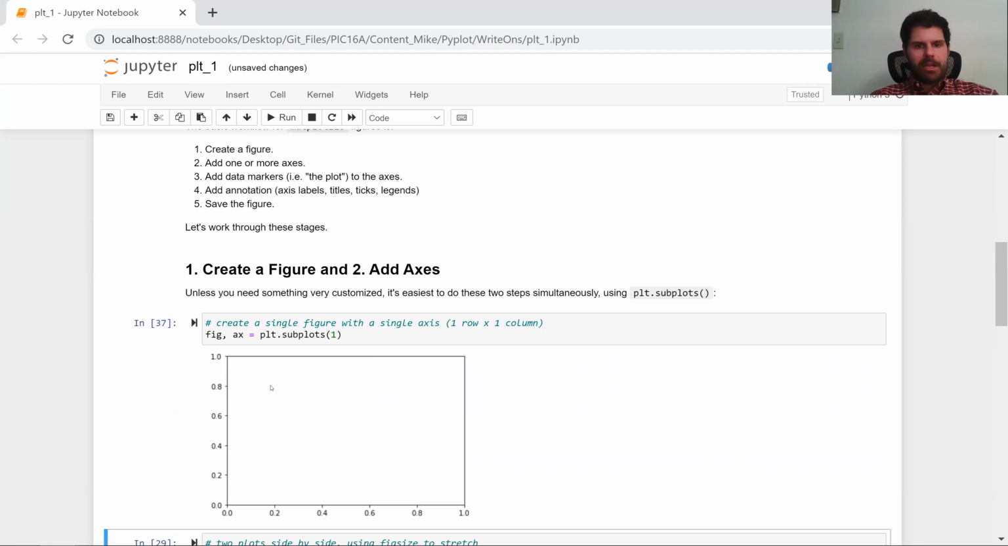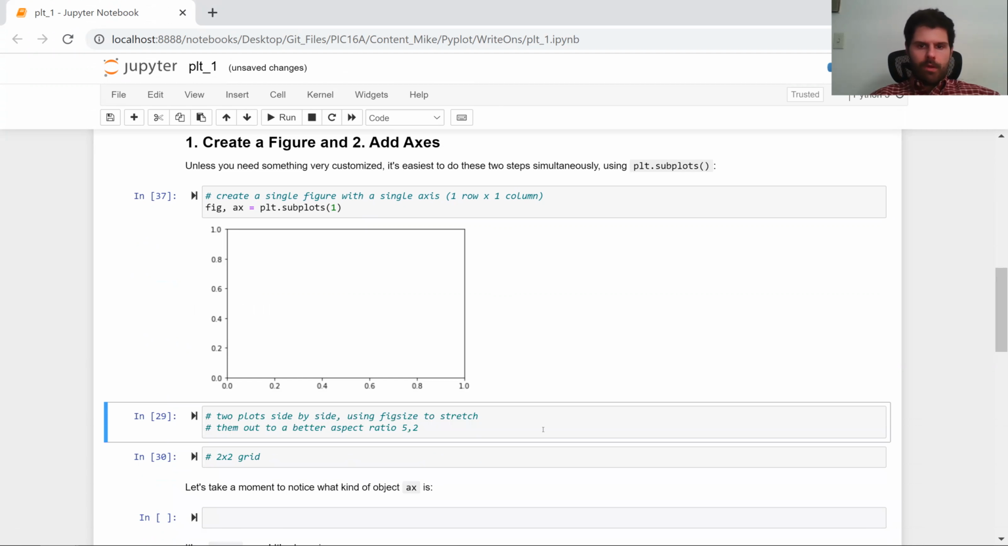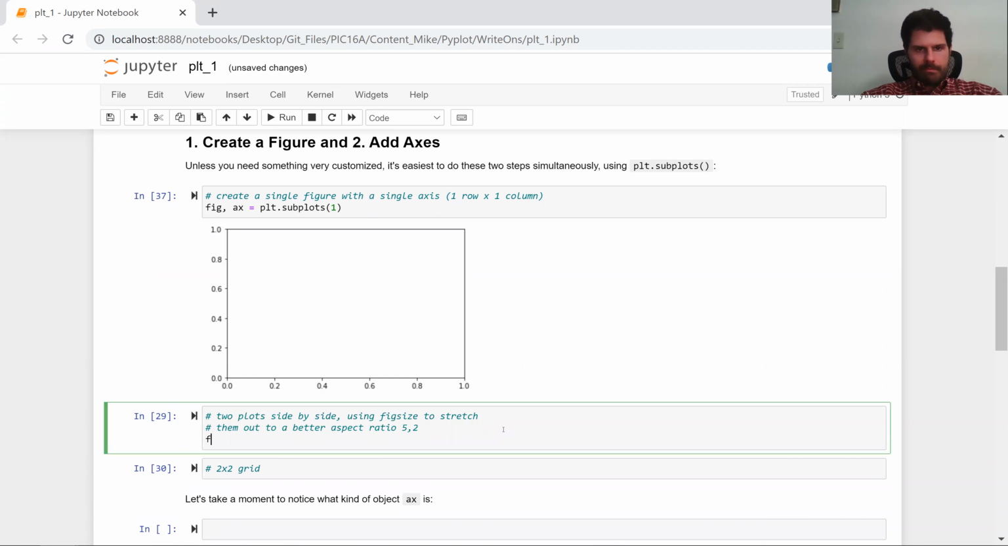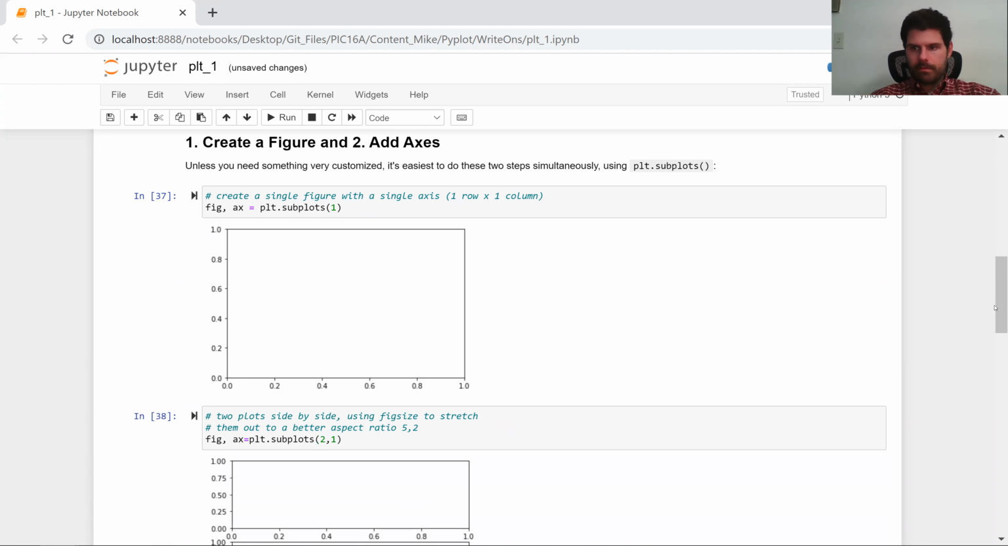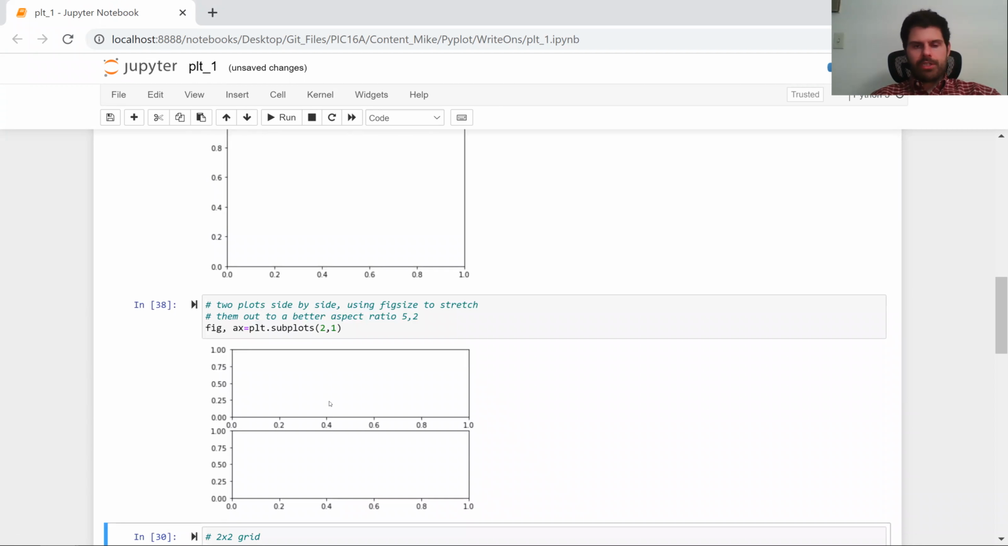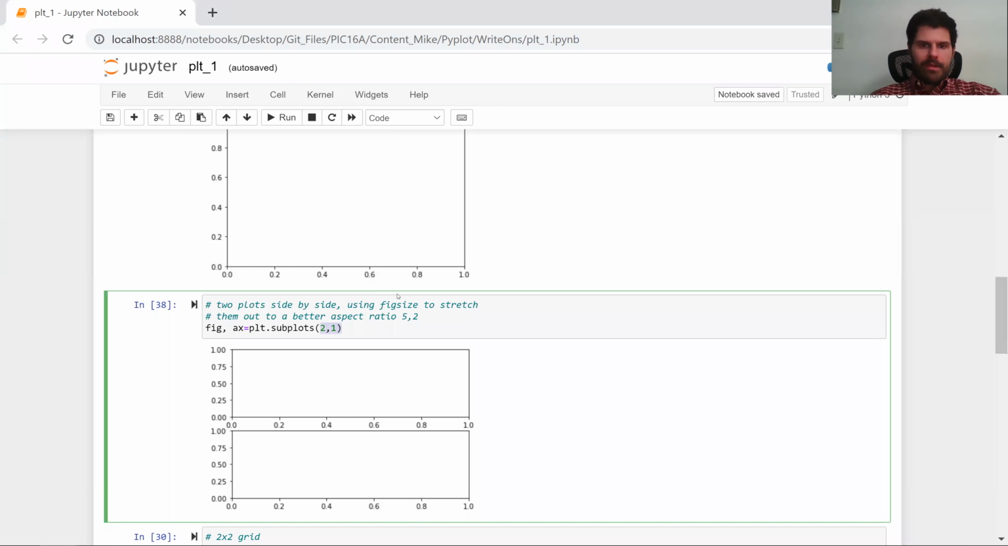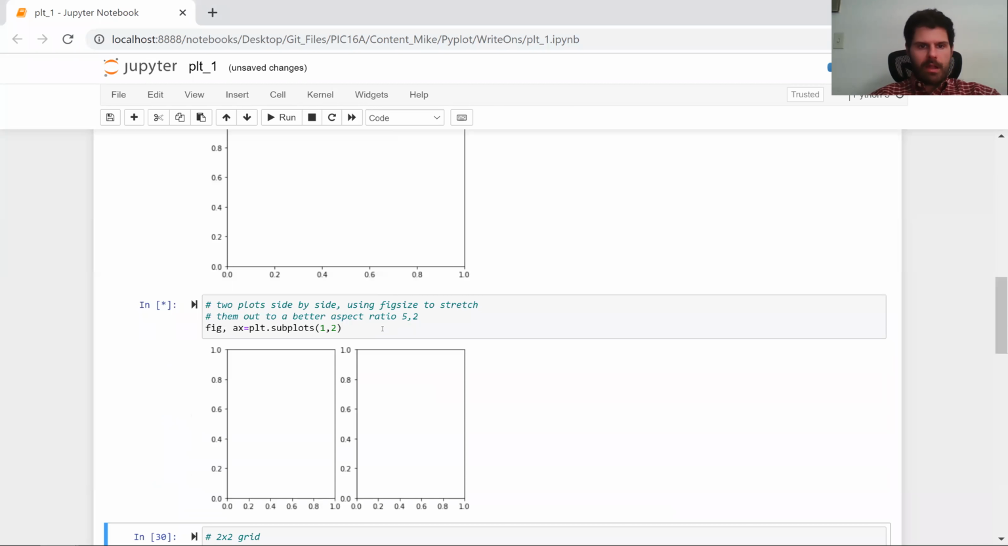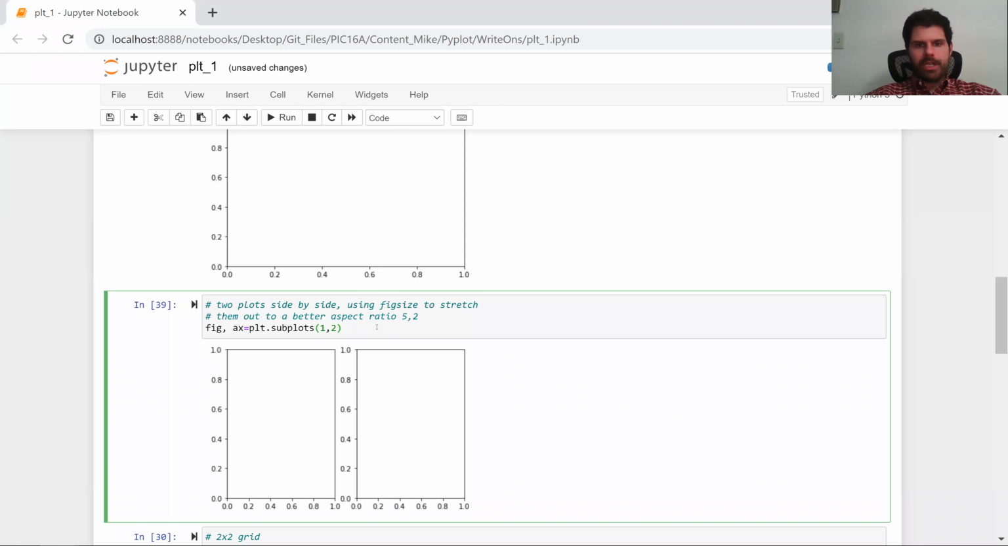So we're going to create a fig and an ax equal to plt.subplots. And to start off, we're just going to make a 1x1 grid. And we can see out pops a nice 1x1 grid where we could make a plot. We could also go with a 2x1 grid where we type in fig, ax equals plt.subplots 2x1. And this will give us 2 rows, 1 column. On the other hand, if we did 1, 2, this would give us 1 row with 2 columns.